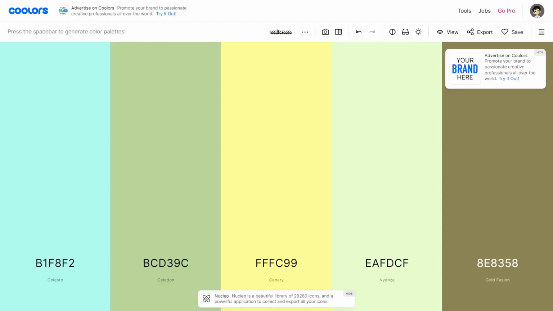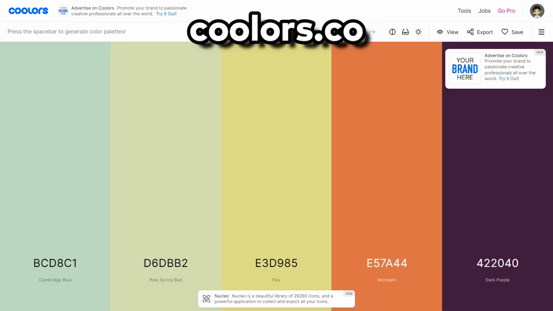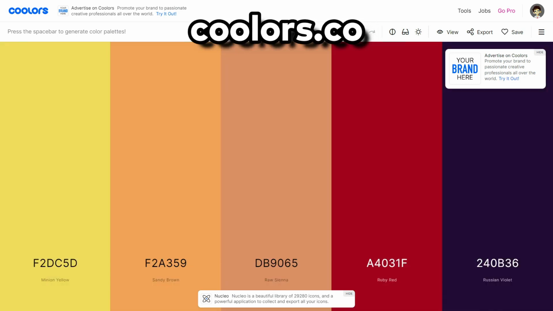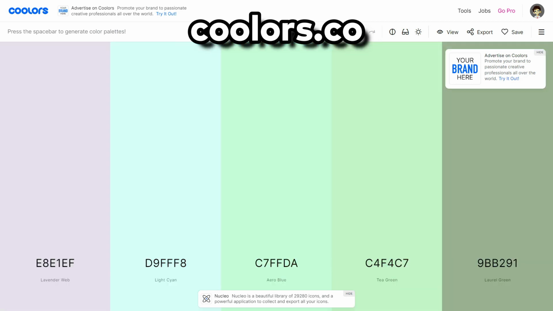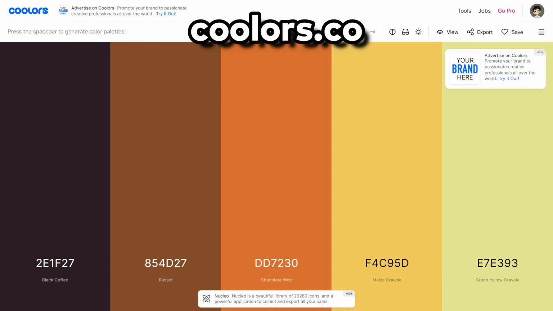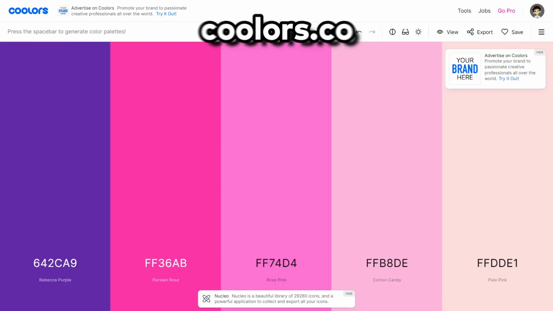Another important thing in the art of a casual game is the color palette. If you don't know how to properly combine colors, you can use a lot of websites, for example, colors.co. This is a tool that creates color palettes, so this is a big help when creating casual games.